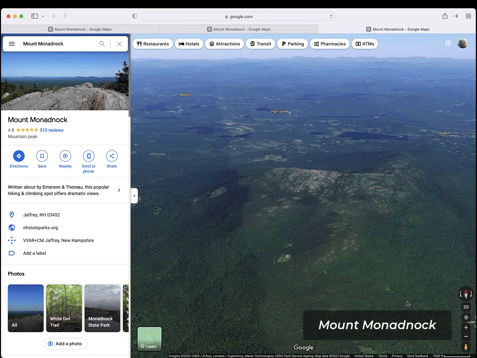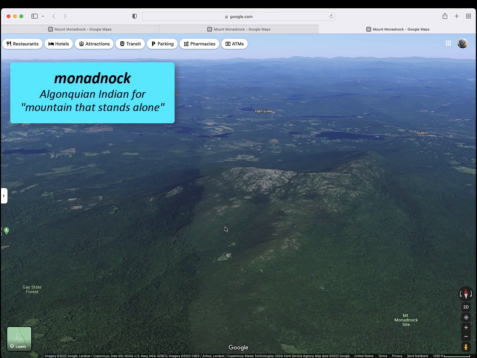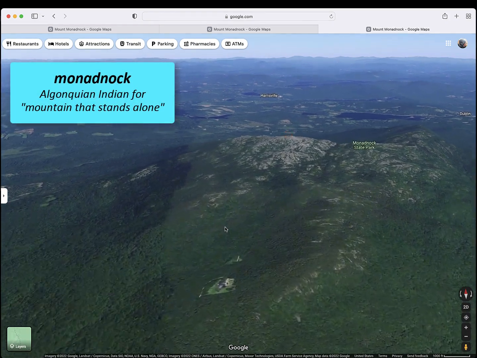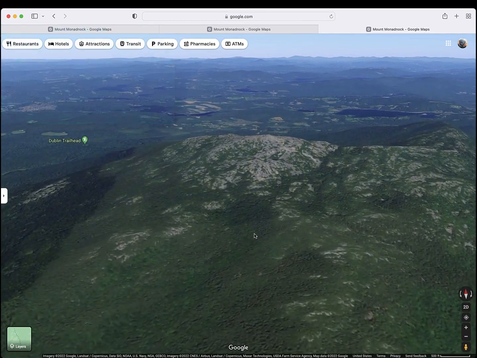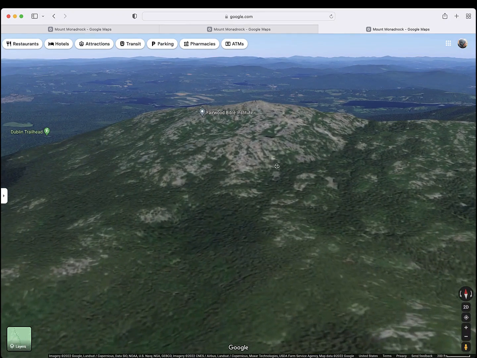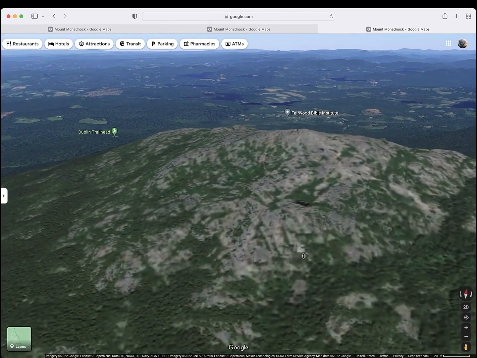Mount Monadnock is a prominent mountain in southern New Hampshire, rising roughly 2,000 feet above the surrounding area. The name Monadnock is of Algonquian Indian origin and means mountain that stands alone. Thus the term Monadnock means isolated bedrock mountain and can also be called an Inselberg or island mountain.